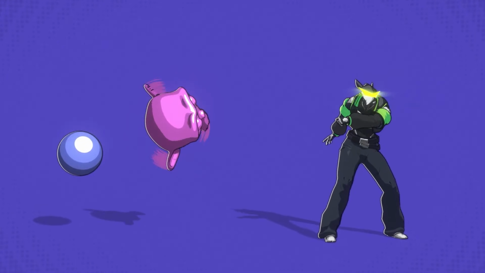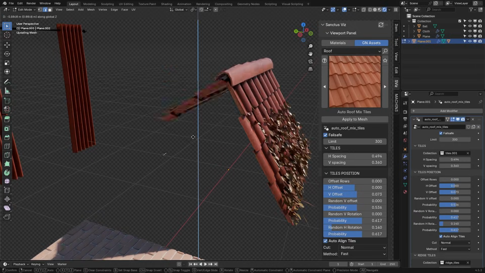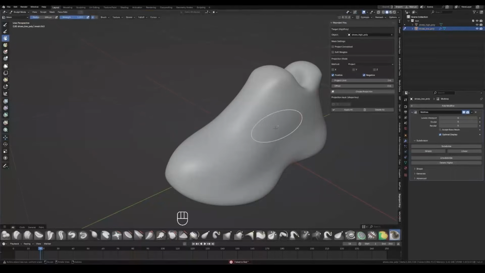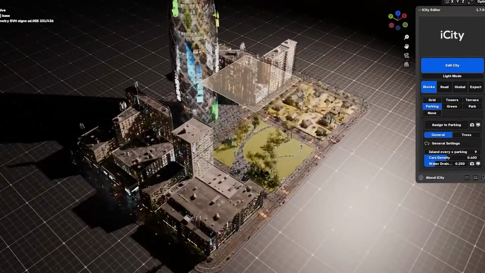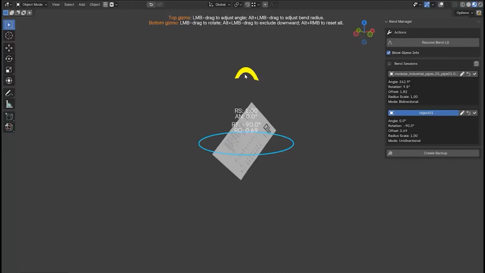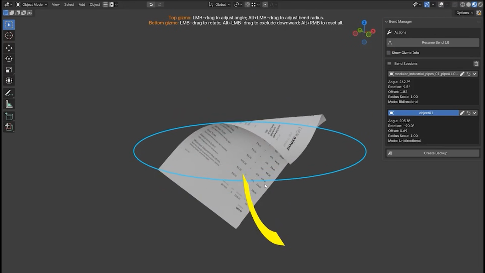In today's video, we're gonna go over some interesting new Blender add-ons and updates. Add-ons for texturing, modeling, populating cities, animation, hair, and more. So without further ado, let's jump right into it.